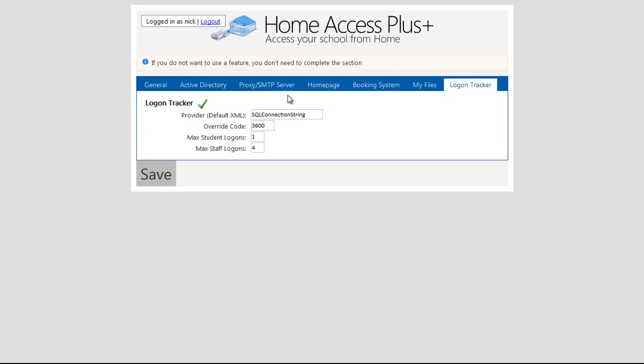The Logon Tracker tab allows you to set the database provider that the Logon Tracker uses. By default, this will be XML. We highly recommend that you switch to using SQL Server though, as this provides increased speed as well as the ability to log your web tracking events.